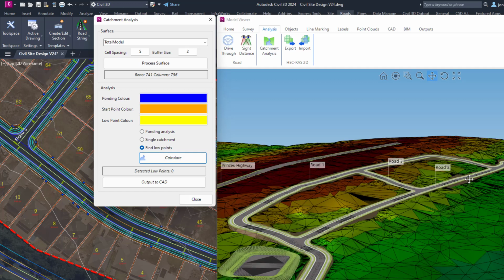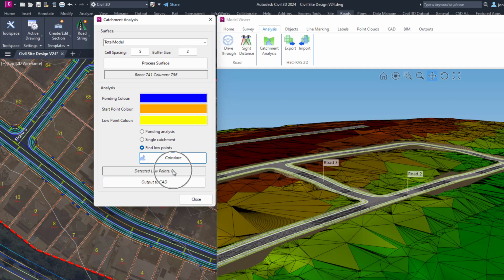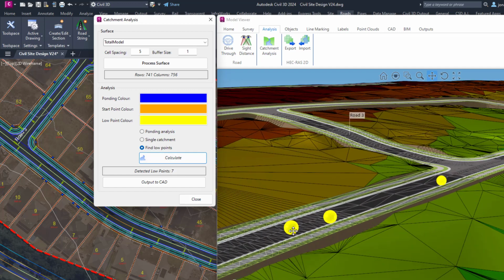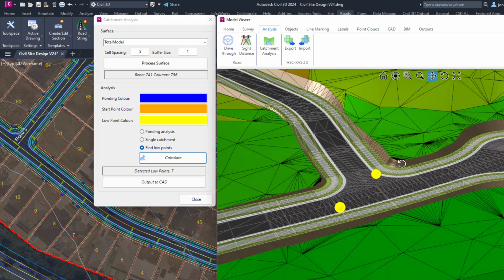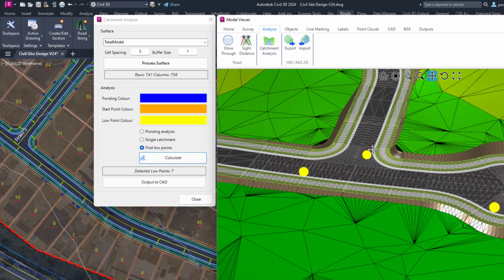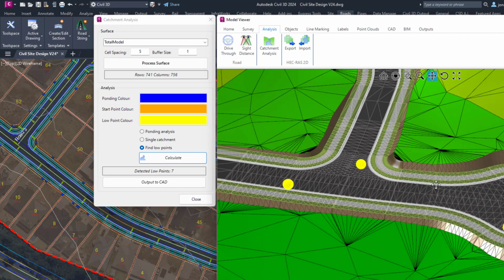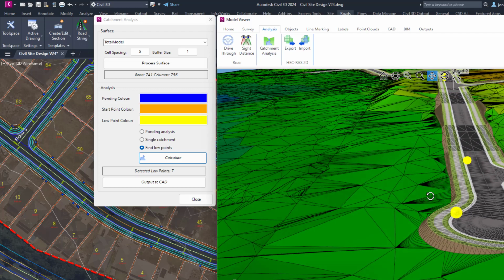Now in our particular example we had no low points detected. This just basically means we need to decrease the buffer size by making that value smaller. So we'll make that 1 and click on Calculate. And as we do that, you can see the software identifies low points with these markers. As you can see here on this particular curve return, we seem to have a low point which we may need to go and fix through the design.